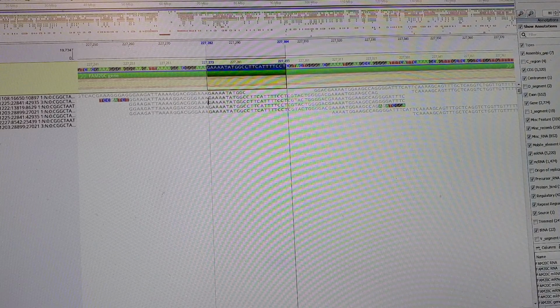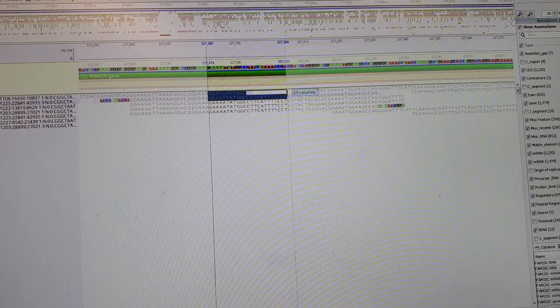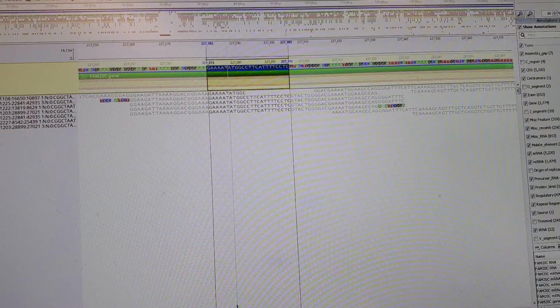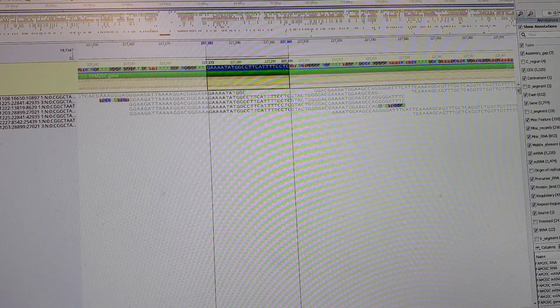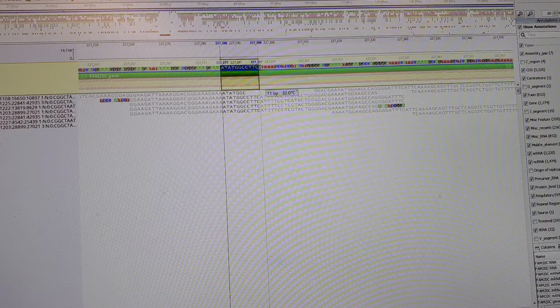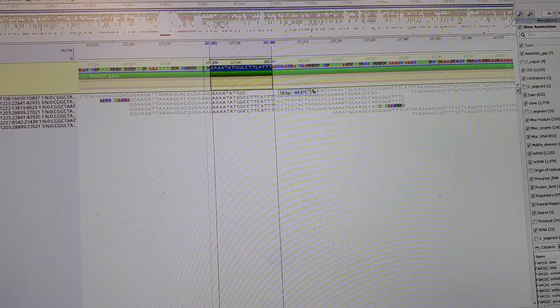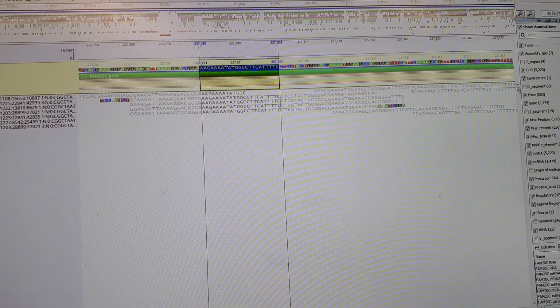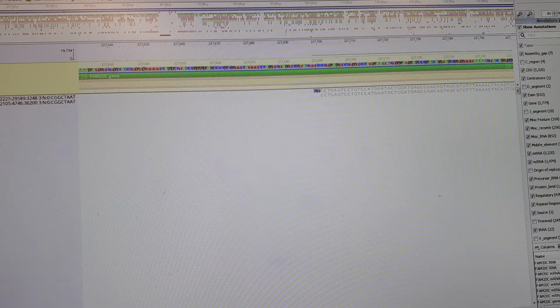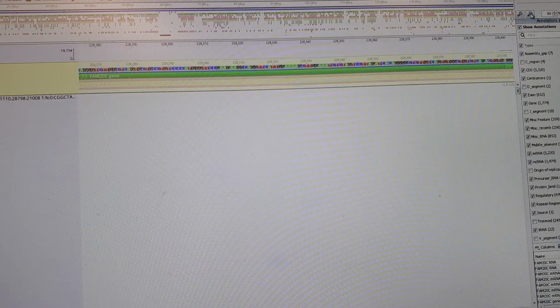So if there's a disagreement, like if this section right here maps across multiple genes, then it has to be assigned to one gene or the other. That's kind of the basics of the mapping. It just searches for a specific smaller sequence and then it extends out to see what else matches. I won't get into other stuff right now.